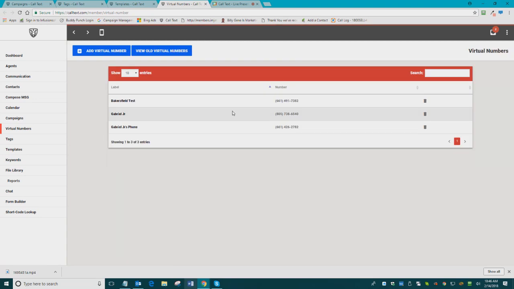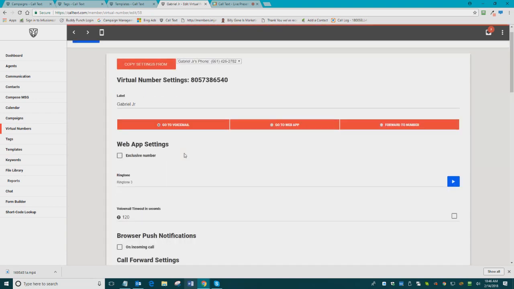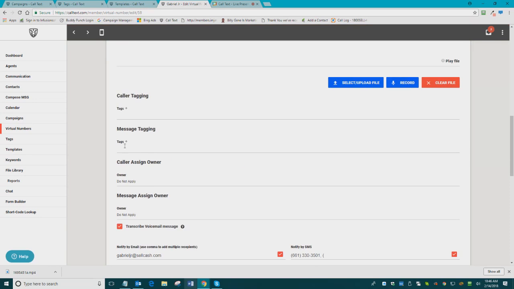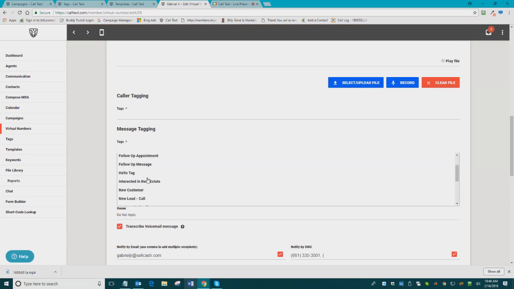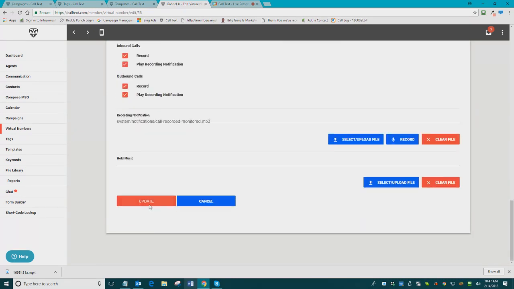And I can tell this number right here, anytime someone messages into this specific phone number, I can tell it to apply that tag, business card. Okay, now I hit update.